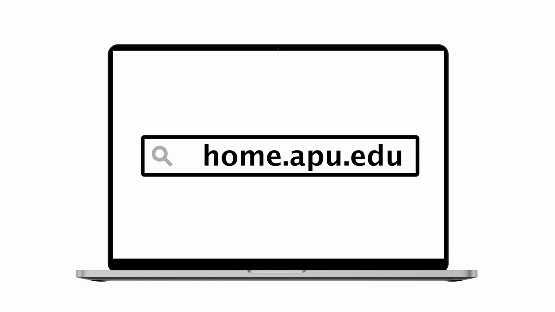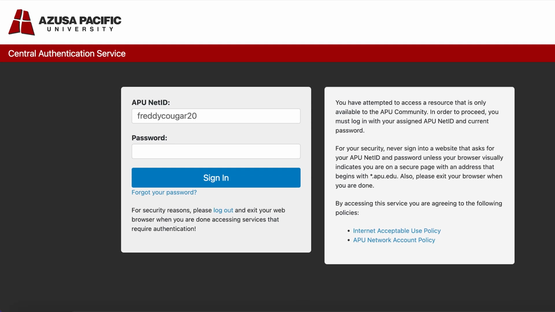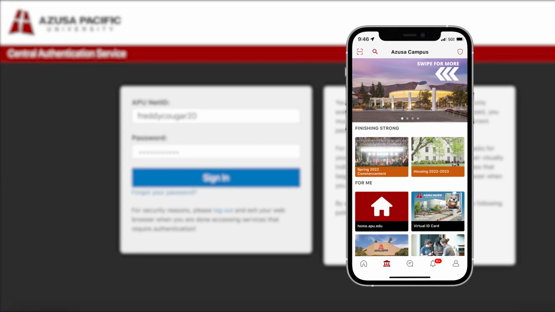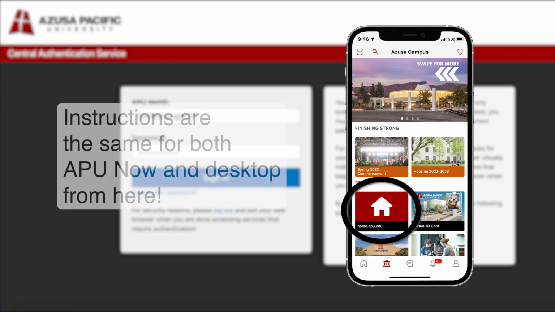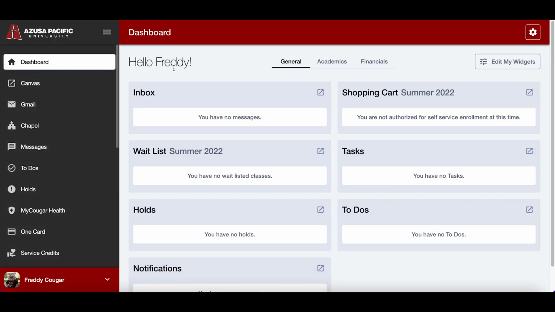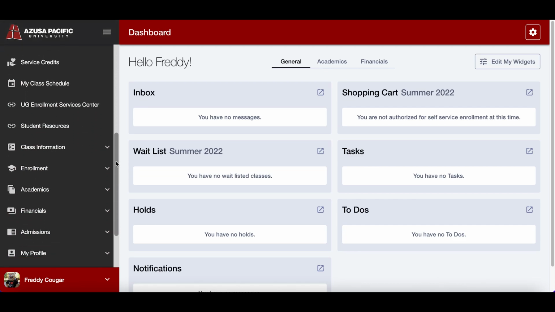Using your computer, visit your APU portal at home.apu.edu and log in using your APUNet ID and password. If you're using the APU Now app on your phone, you can visit your portal by tapping on home.apu.edu and logging in from there. From here, the instructions will be the same on your mobile app as they will be on your computer. On the left-hand side, scroll down to Financials.